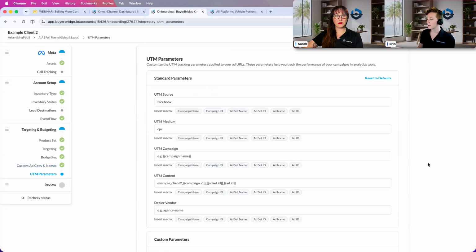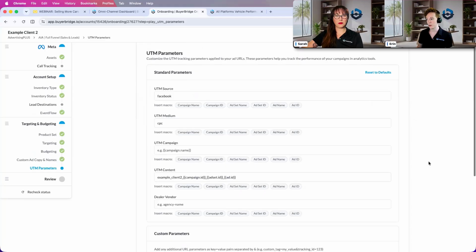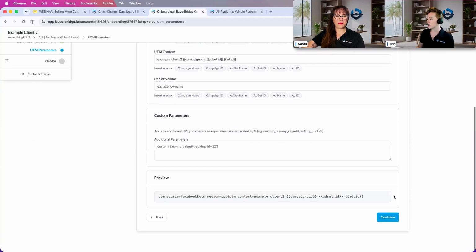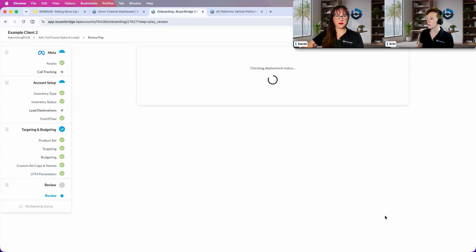And continue. This is also new. And if this is a familiar look to you, then this is an exciting update. So you can now update the UTMs straight through deployment rather than having to deploy and then go back into Facebook later on to do that at the ad level. So you'll have your custom UTM parameters, continue.